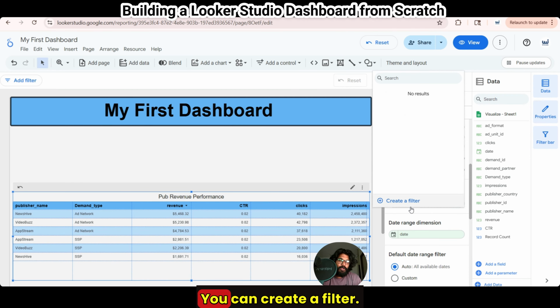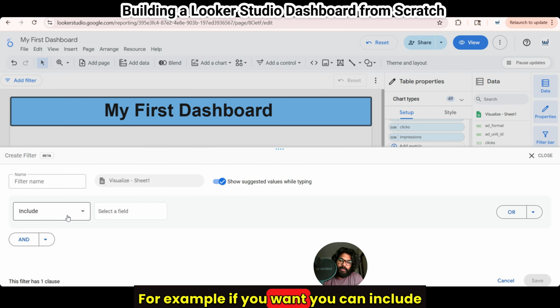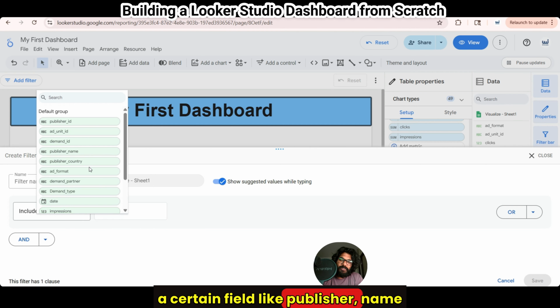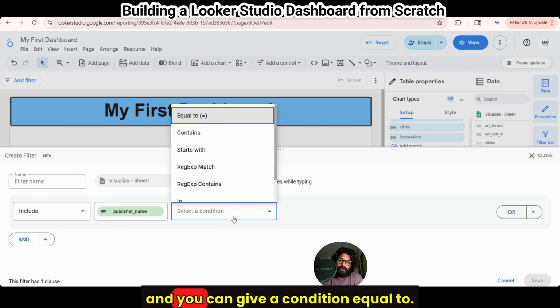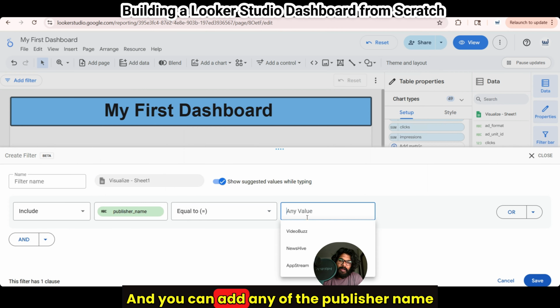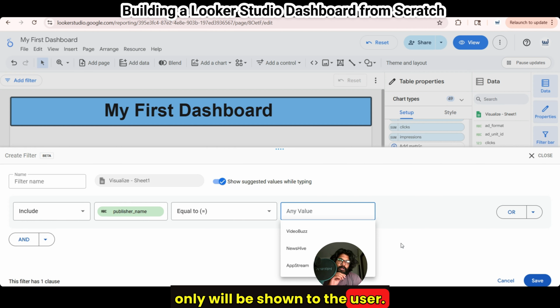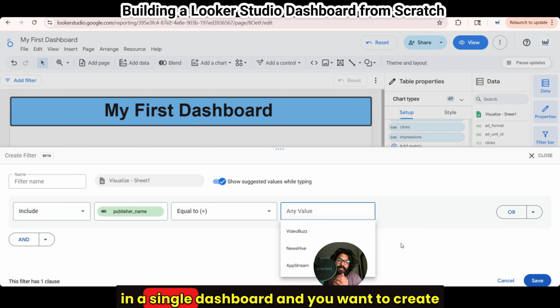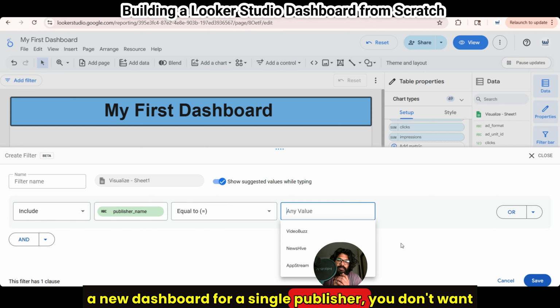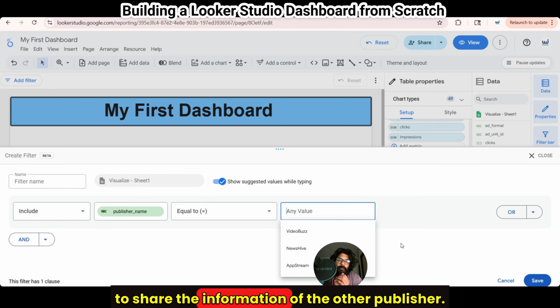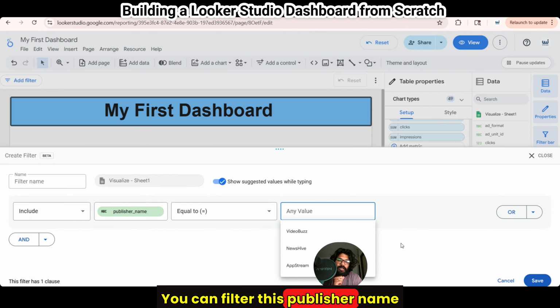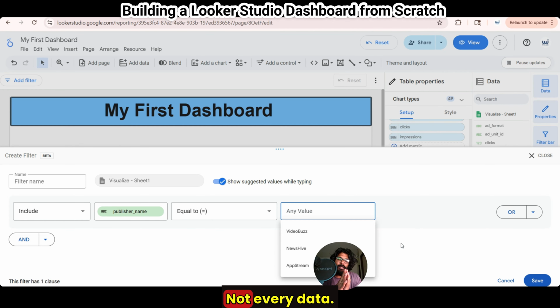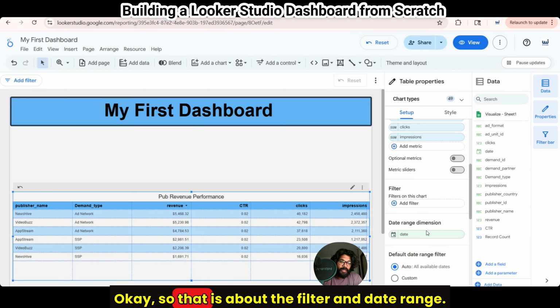And you also have filters. You can create a filter. For example, you can include a certain field like publisher name, and you can give a condition equal to, and you can add any of the publisher names, so that only this publisher name information will be shown to the user. For example, if you're working with multiple publishers in a single dashboard and you want to create a new dashboard for a single publisher, you don't want to share the information of the other publishers, you can filter this publisher name and give access to the publisher, so that he can only see his data, not every data, right? That is what you can do. Okay, so that is about the filter.